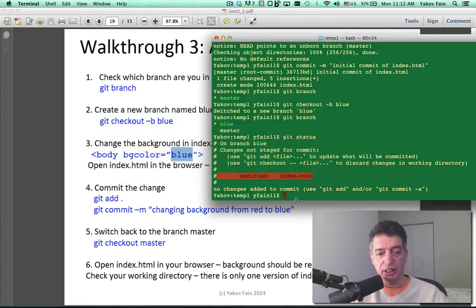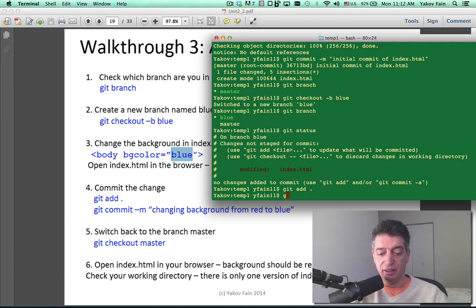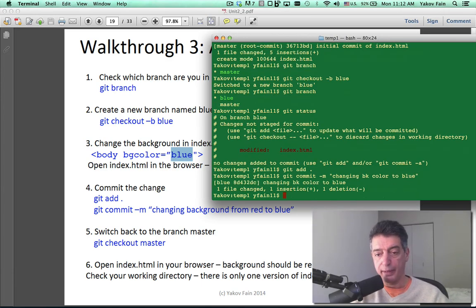Same story. I will do git add, I will do commit, and I will switch back to master. So git add, git commit -m "changing background color to blue." That's my comment. Done. Now I will switch to master.